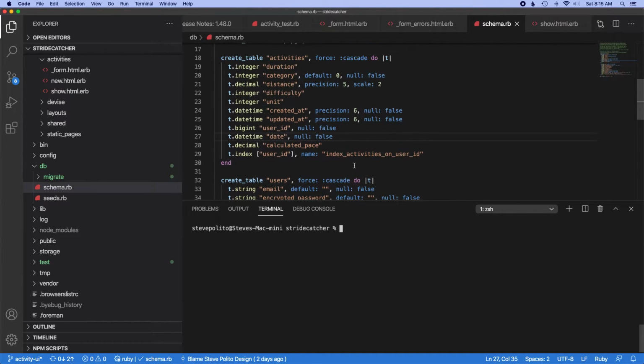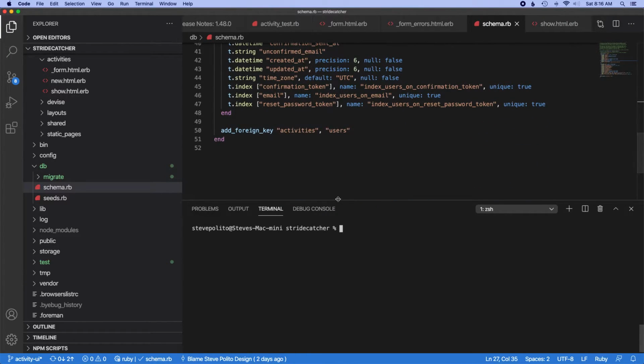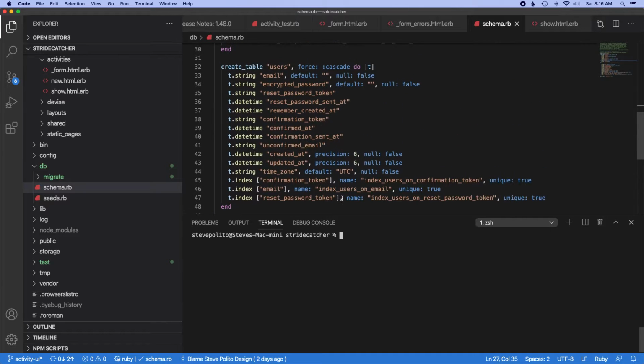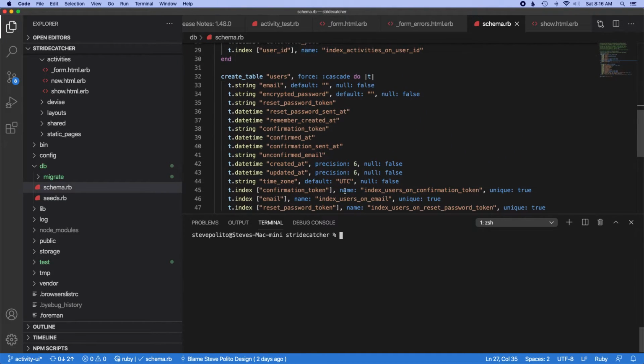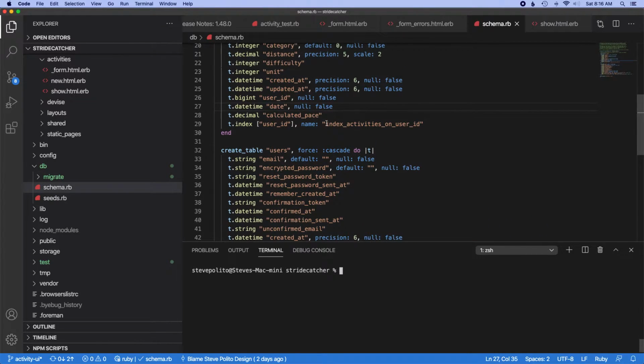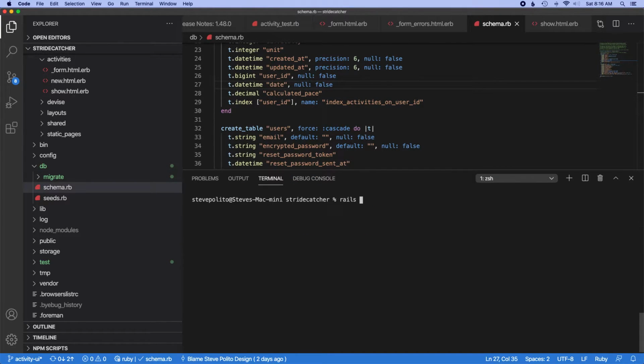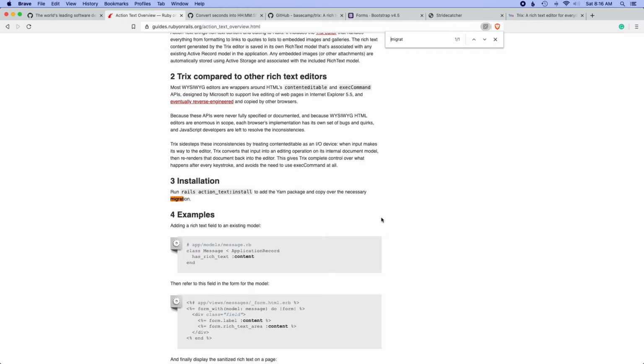instead of adding a new column to activities that's called like description, we're actually going to get a new table, which is going to create a polymorphic relationship, and it's just going to essentially store anything that's rich text in that table and then associate it back to the record in which it came from. So I think I need to run Rails db:migrate.